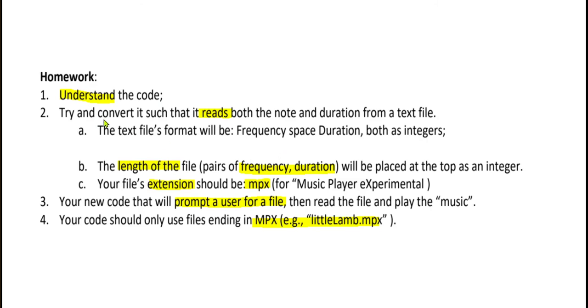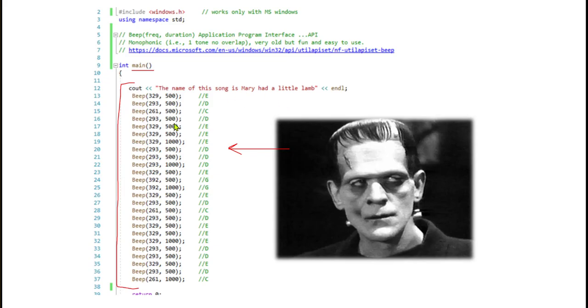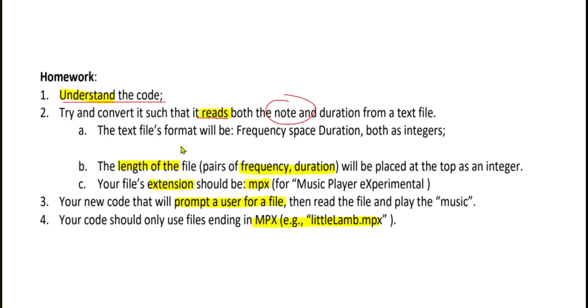So your homework assignment is simple, but I want you to understand this code and other things. And I want you to convert it so it reads a note. What's a note? Well, we'll find out these things here. This is a note, and this is the length of time. Two numbers, note, or frequency, and time.